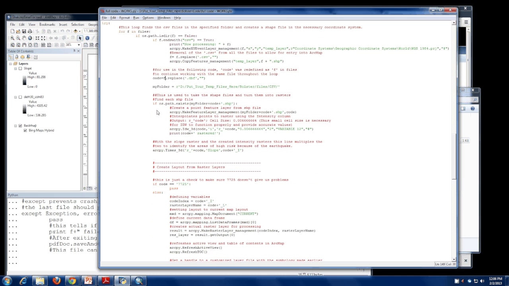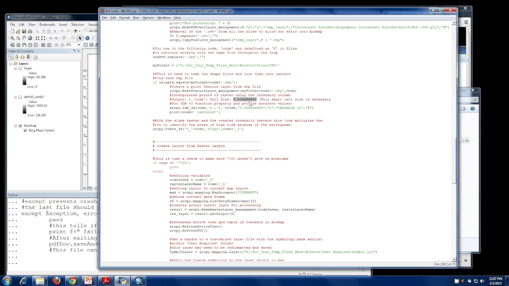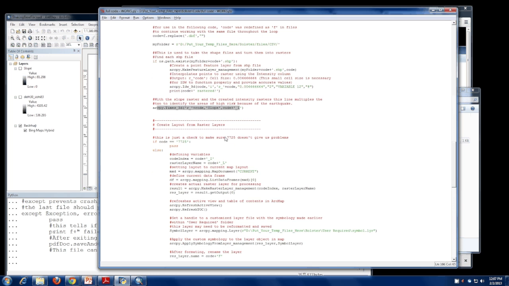This actually creates feature layers in ArcMap from our shape files, and then from those point feature layers we interpolated a raster using this ArcMap function. We did discover that we needed the original cell size in order to make the raster give us the accurate values. And then after we recreated our raster, we were able to multiply our created intensity raster with our slope raster to get an index.